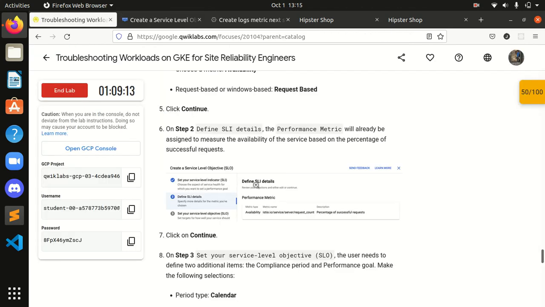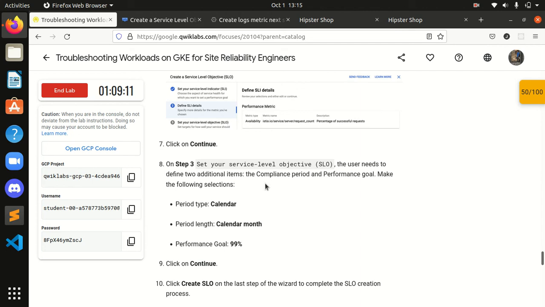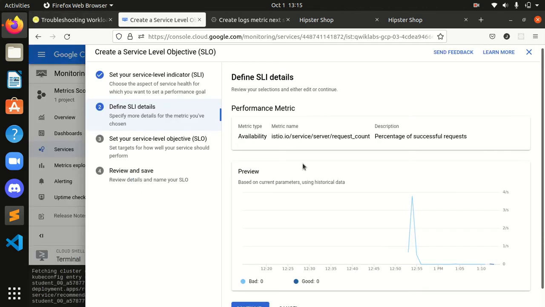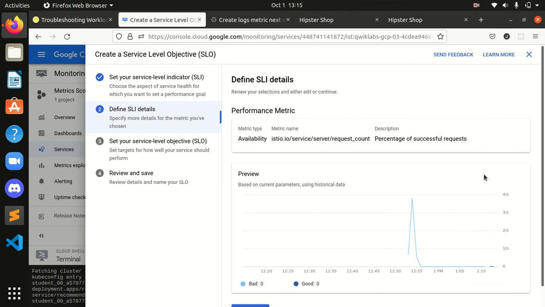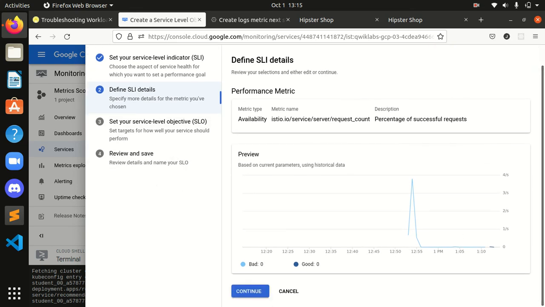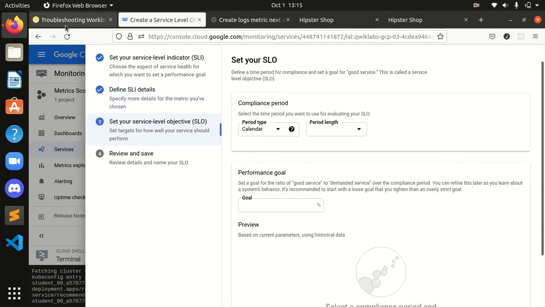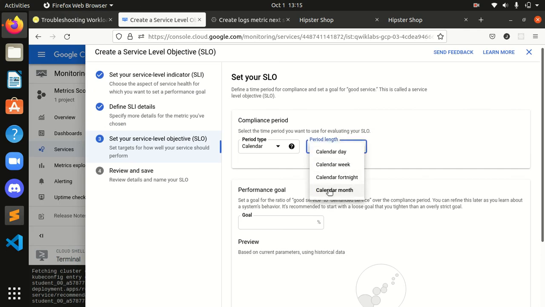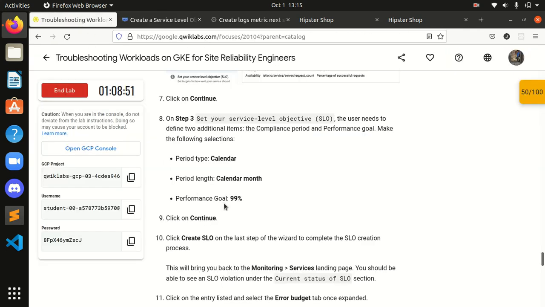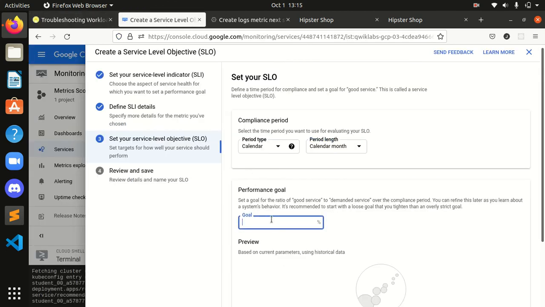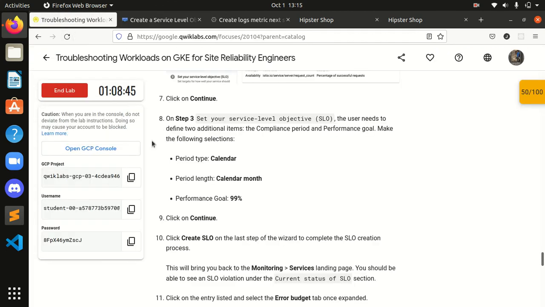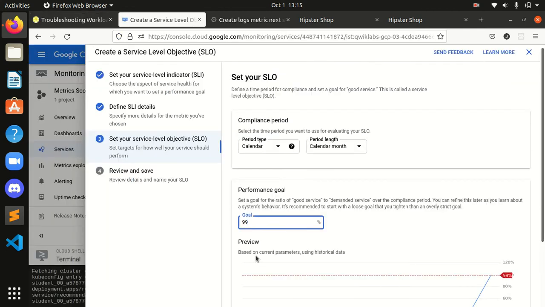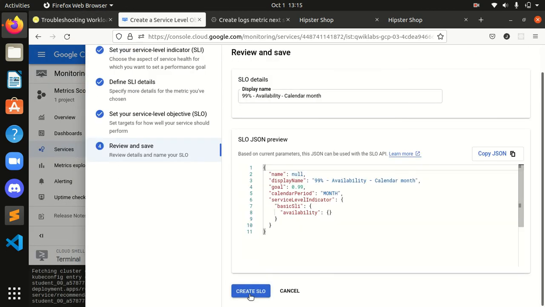And after that, on step 3, set your service level. Period type is Calendar. It's already selected, period type Calendar, and period length is Calendar month, and performance goal is 99%. Okay guys, click on Continue. Let's click on Continue, and after that, click on Create SLO.